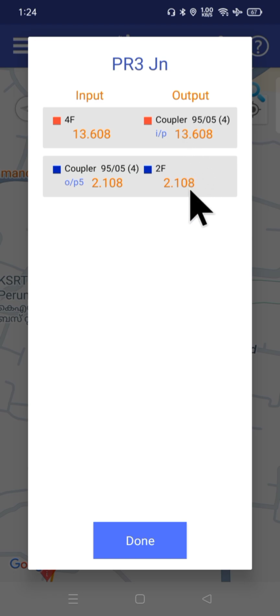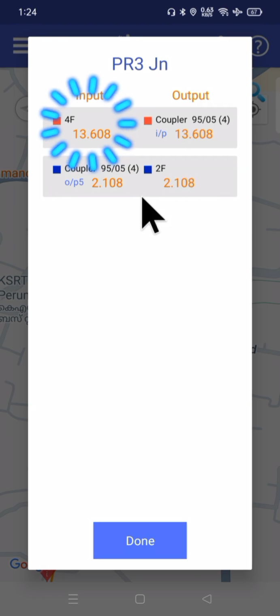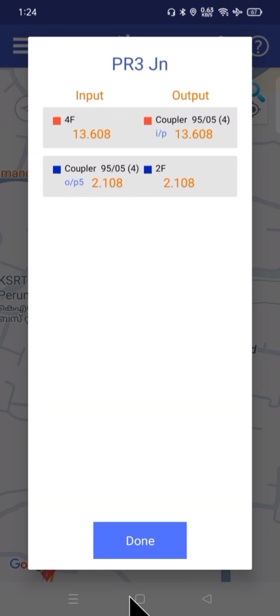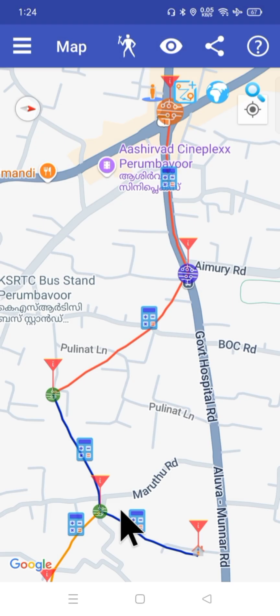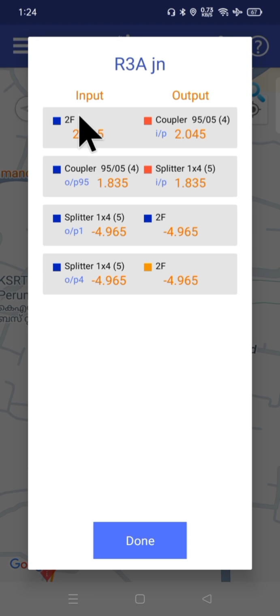It is clearly visible that the signal strength decreased from 13.698 to 13.608 due to increased distance. By using coupler 95/5, the signal flow changed to 2.108. Next is R3A junction. Here we can see a 95/5 coupler and 1:4 splitter. Through the coupler, the output is 1.835 and by using the splitter, it decreased to minus 4.965.